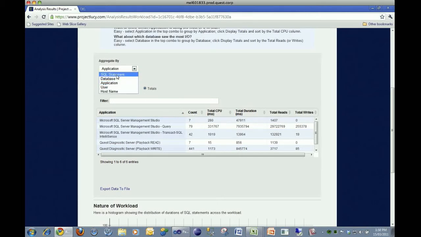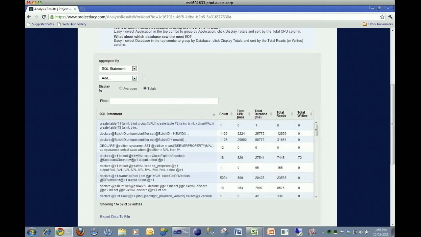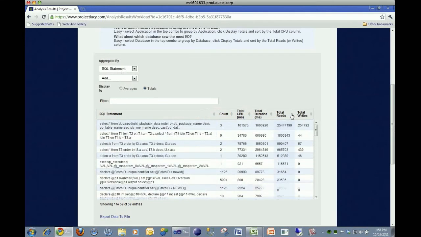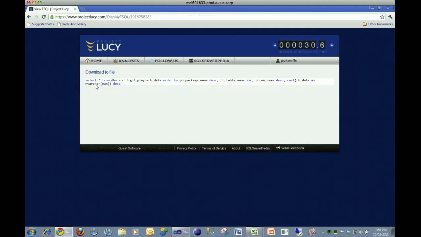If we want to look at SQL, we can simply aggregate by SQL, and we want to know the SQL statement that's doing the most reads. So here we see that SQL statement again pops to the top of the list. We can drill down on the SQL statement and have a look at its full text. We can download it to a file if we want to do some sort of tuning on it.